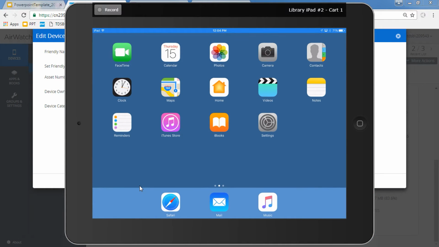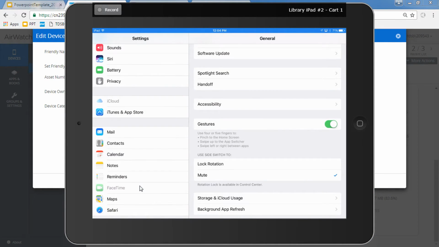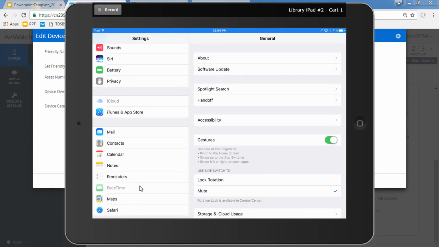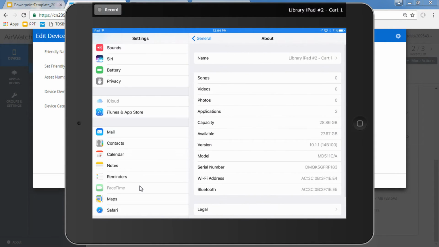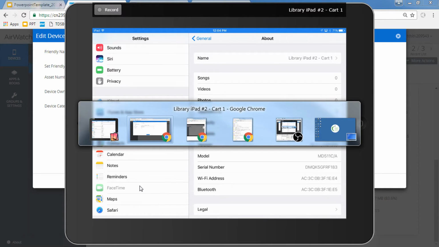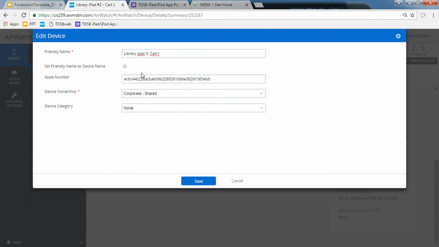Okay, so if I go into settings right now, and if I go into about, you can see it still has the old name, library iPad number 2 cart 1. Now let me switch over again and show you what happens after I apply the change.